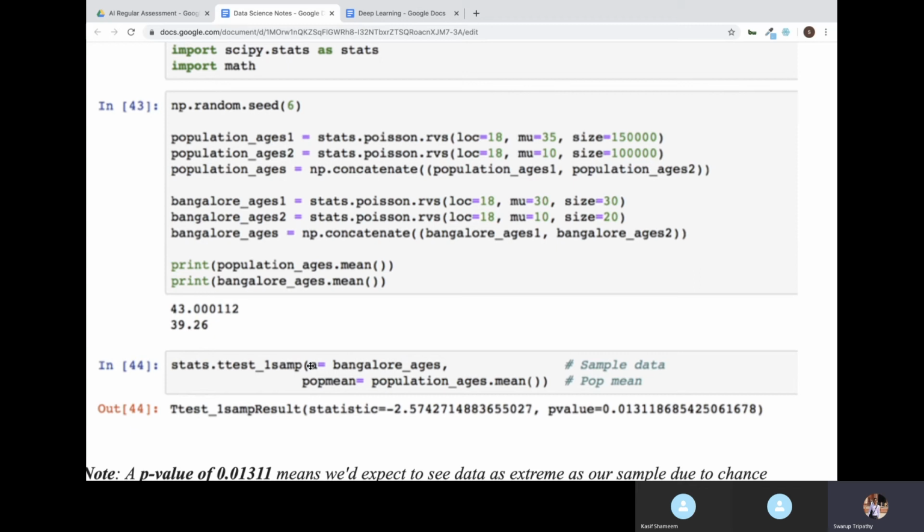Now after doing this test, it gives us the t statistic, that is the t value, as minus 2.57, and the p value associated with that is 0.01. Now suppose our significance value is 0.05. So what should we do here? Should we reject the null or should we not reject the null? We should reject the null. Yeah, so we will reject the null.